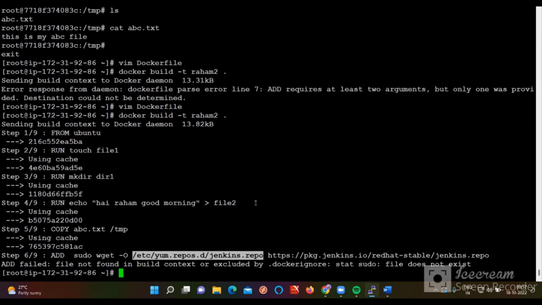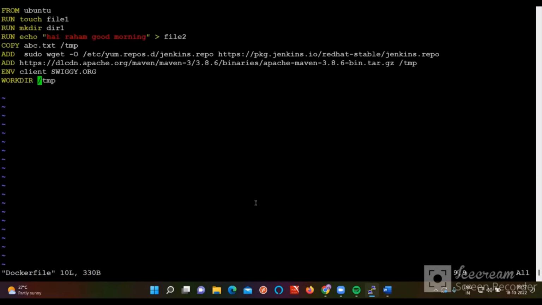Actually, you need to get it on /yum.repos.d. So what I am going to do is remove this one and just add /etc here if it is possible. Okay, remove all of this from here. It will come now. So I am removing the destination where this file actually needs to be.